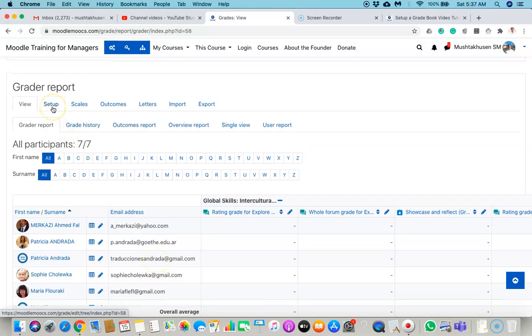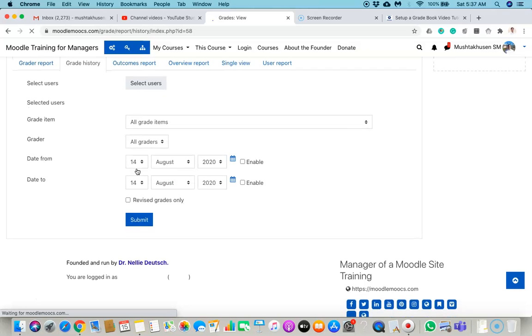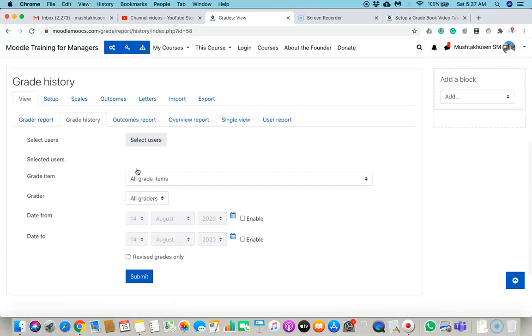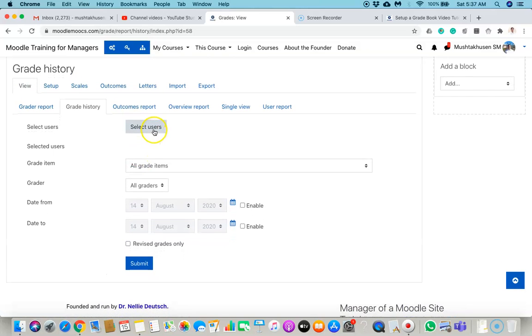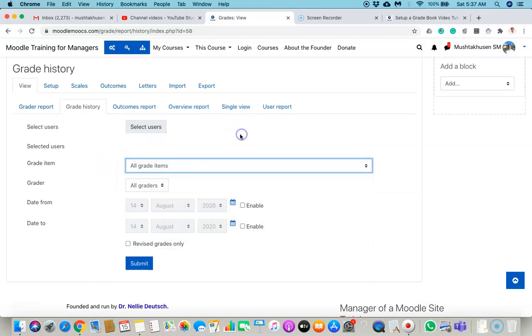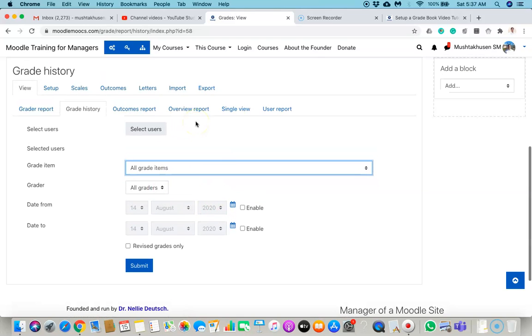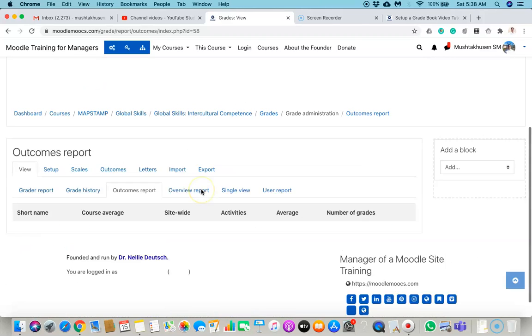Now if you click on grade history, you will see the grade history here. Select users, then grade item. You can select grade item here, then all grades, then whatever changes you want to make, you can make, and you can submit.